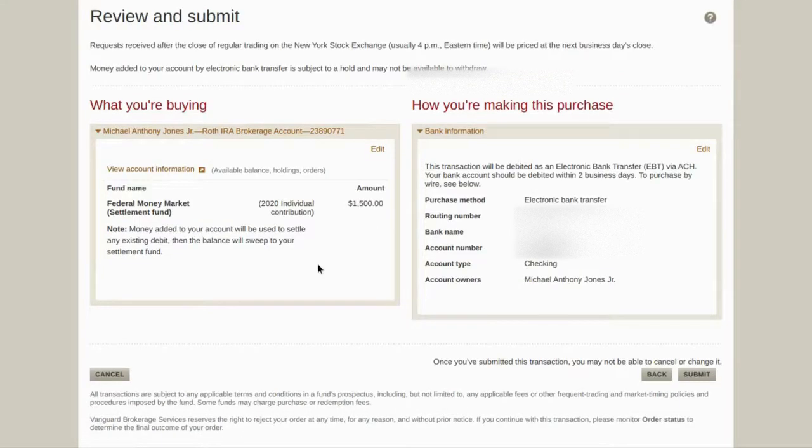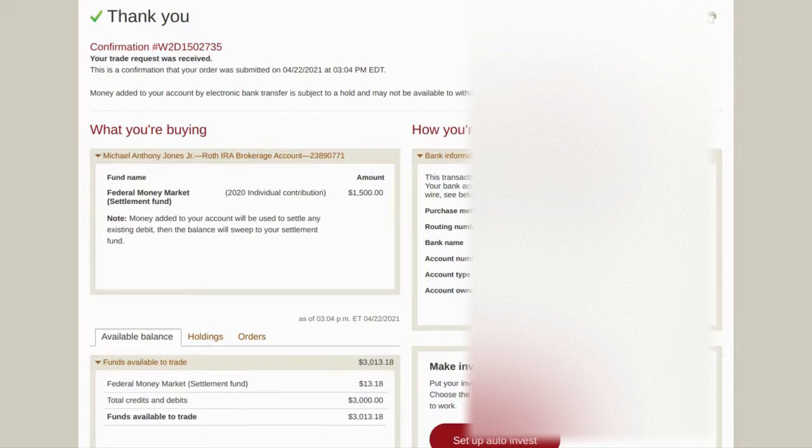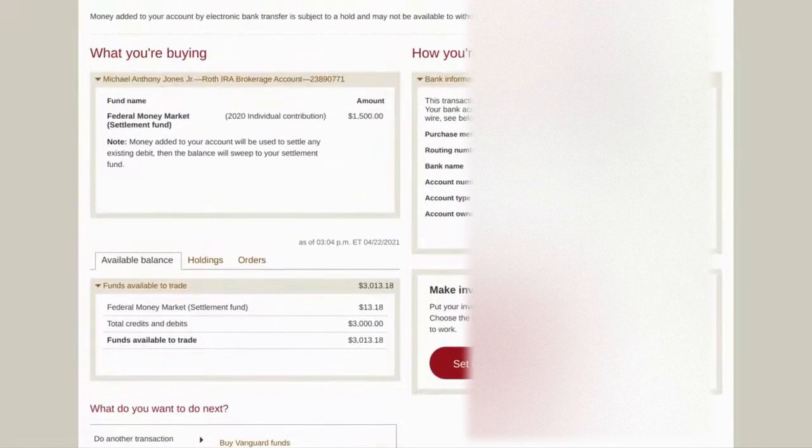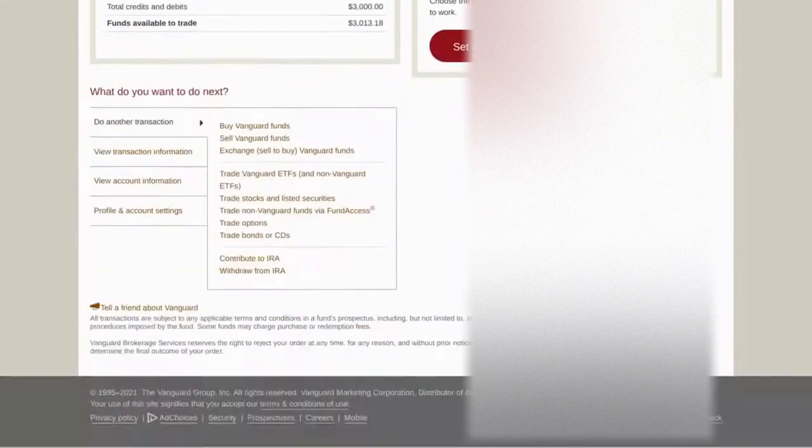Once I accept that, you'll be able to see all the information right here. You can make sure that it's correct and accurate, and once you do that, you'll be able to submit. And with that, you should see a confirmation number and have the money deposited, and it's pretty much instantly deposited. Now, whether it's settled in the account and ready for you to use is another question. It might take up to an hour if you're doing it during trading hours, but usually it's pretty instant.